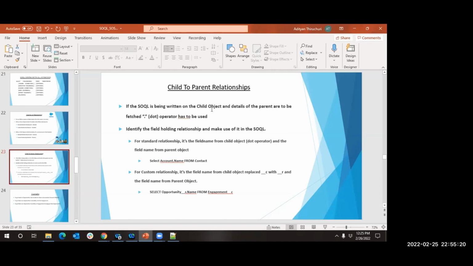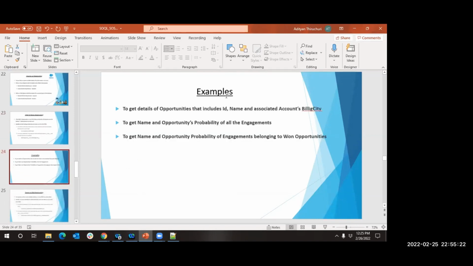So before I go into it, let's try to complete a few examples from child to parent, so that we all can be clear on this. First example, to get details of opportunities that include ID, name, and associated account's billing city. Okay, ID and name are from opportunity, and account's billing city is what they're asking for.